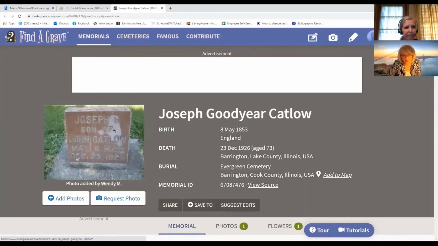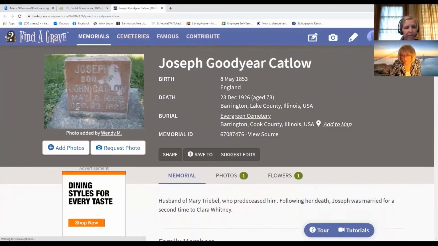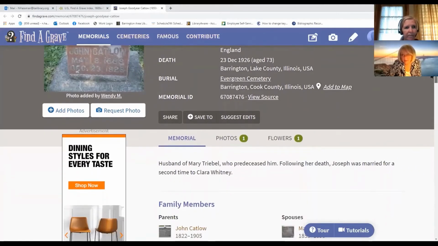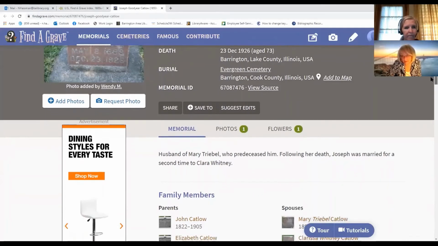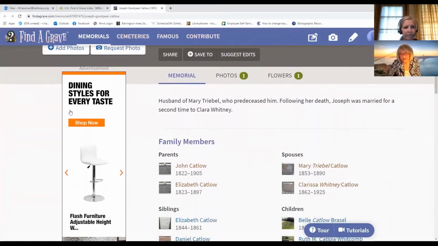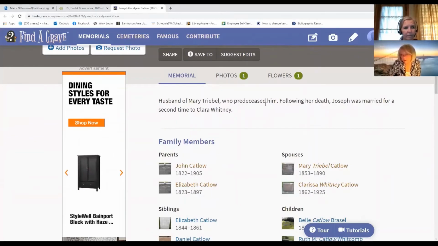Okay, here's his tombstone. It says he's the son of John Catlow, if we had any doubts. It gives us his date of death, December 23rd, right before the holidays. He didn't live to see the Catlow Theater open in 1927, but he was pretty close. Now, isn't this interesting? It says he was the husband of Mary Treble, who predeceased him. Following her death, Joseph was married for a second time to Clara Whitney.